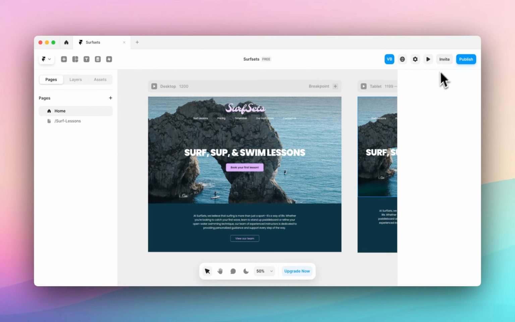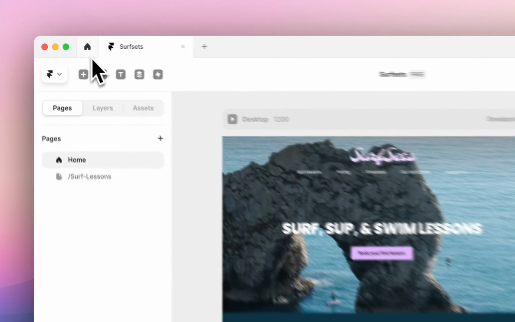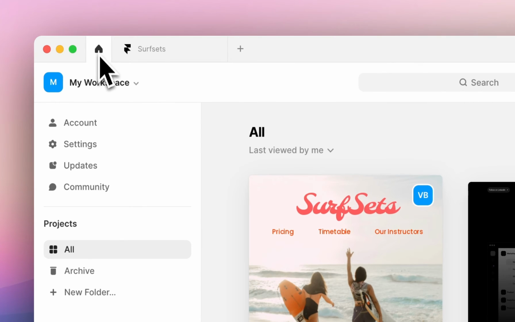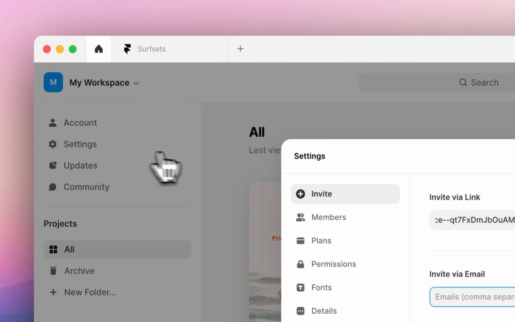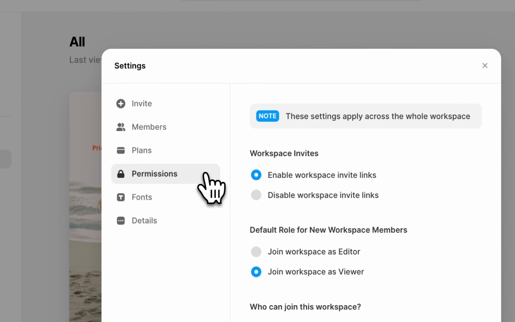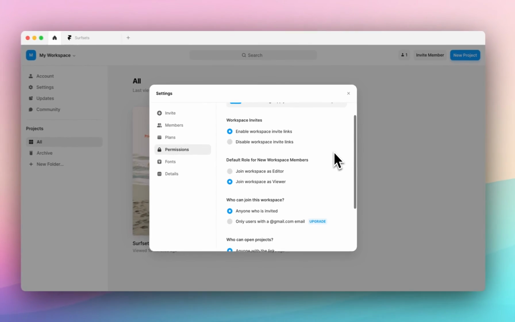If you'd like to manage rights for the entire workspace, navigate to your home. Click on Settings, Permissions, and adjust the settings for the whole workspace.